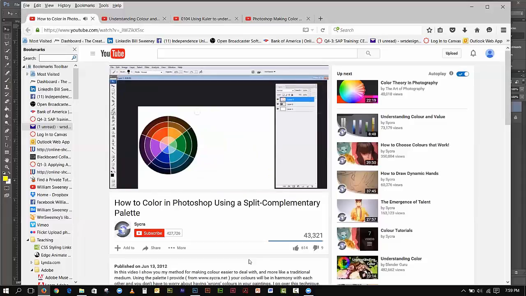So basically, you just need to know that this is a split complementary palette, and these are the split complements, and these are the colors in between. And now we're going to go about it pretty much as if it was traditional painting. And by that, what I mean is you're going to take colors and actually put them down and then mix them, so mix colors into each other.